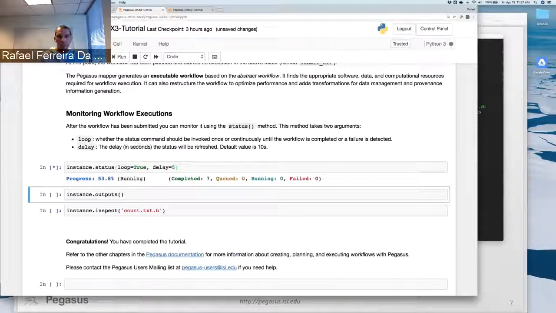So by default, the delay here is 10 seconds. If you don't provide anything, you just put loop through, and every 10 seconds you'll be polling to check the status. So it's almost done. There's a few more seconds and the workflow is going to be completed here.